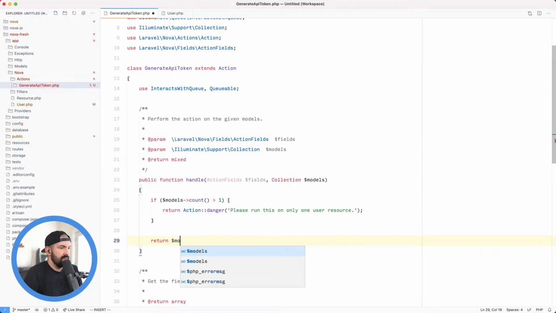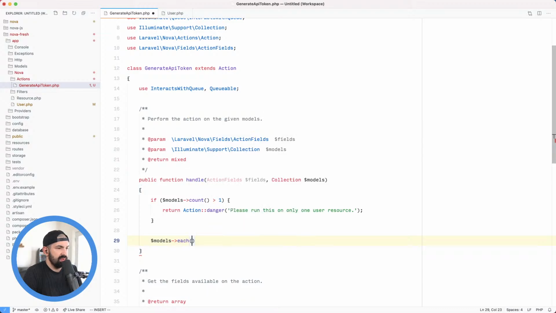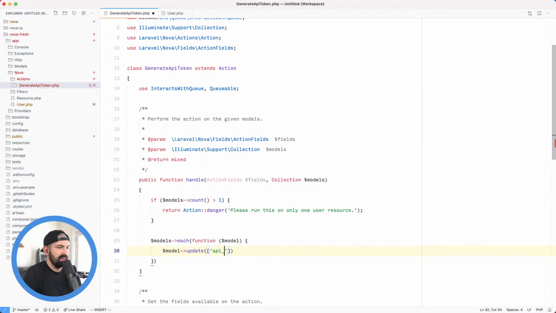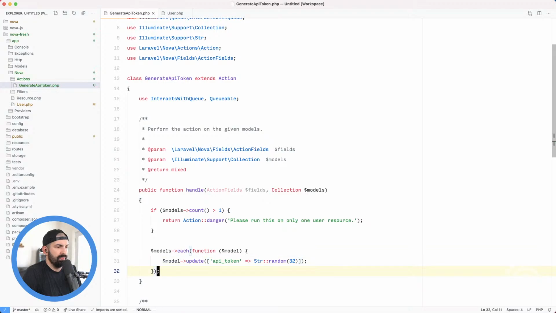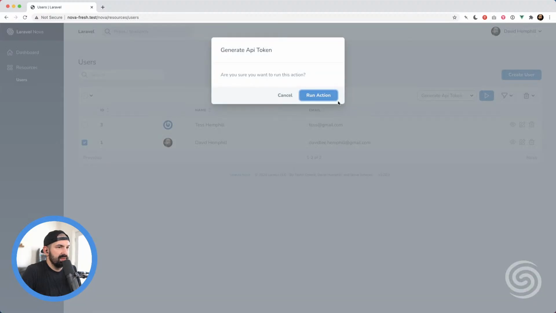We do get a single user, so we'll just go models each, even though we're only getting one model. Update that model's API token column. Do something like Str::random. Import that. And strangely enough, and I'm not sure if this is a bug or not, but if we run this now, even though the database doesn't have that column, it's still going to pass.